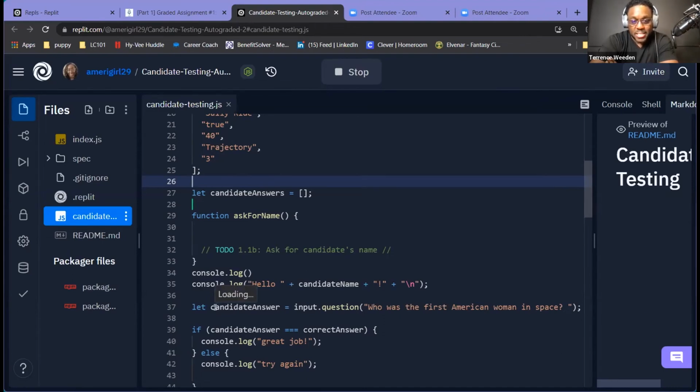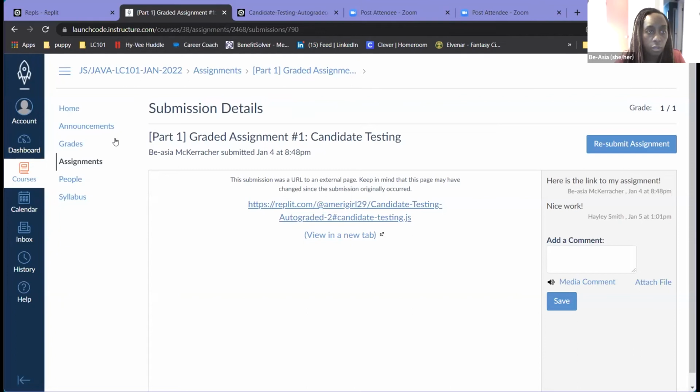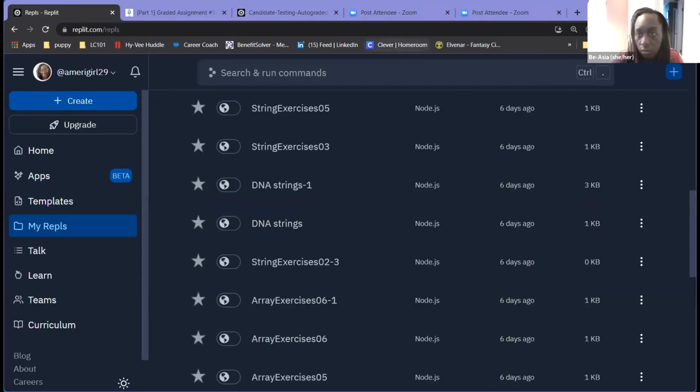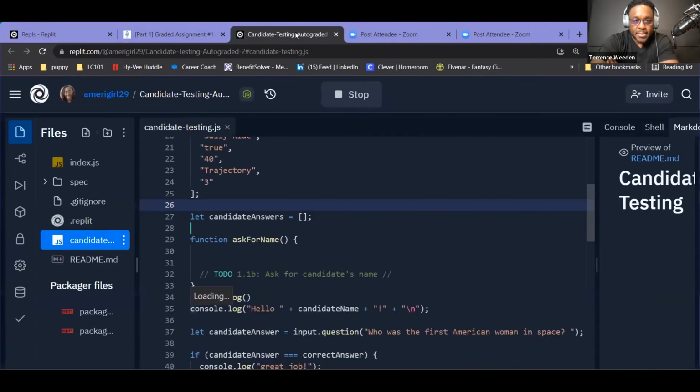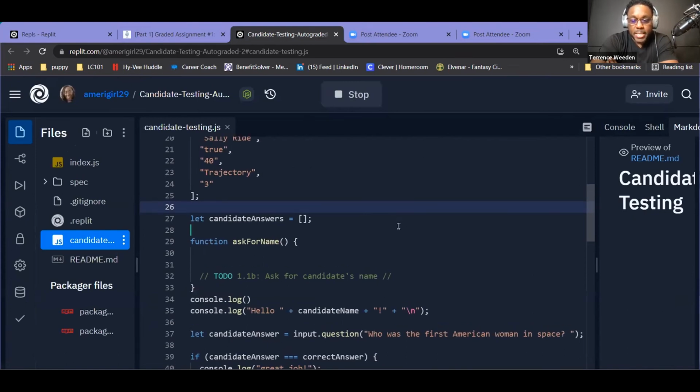So look at the instructions for the assignment. I don't think I have them posted here, but I do have them right here. Just read it. Go back to your Replit, your candidate test auto grader. Go over to that tab. There it is right there. Now read the questions to make sure everything is in the right place.